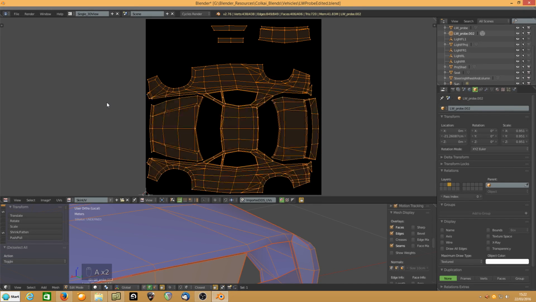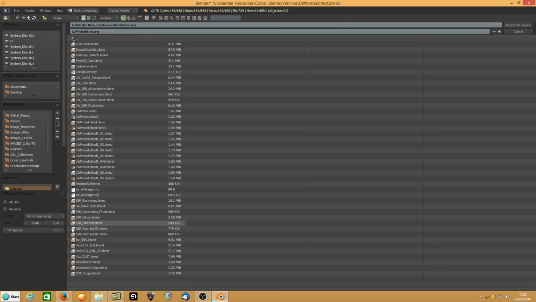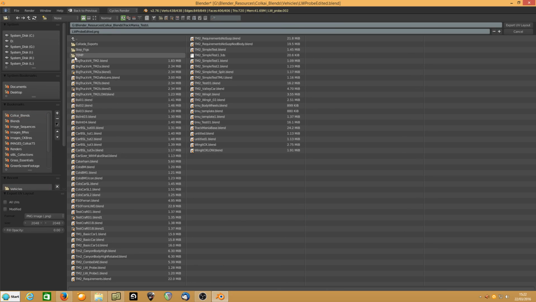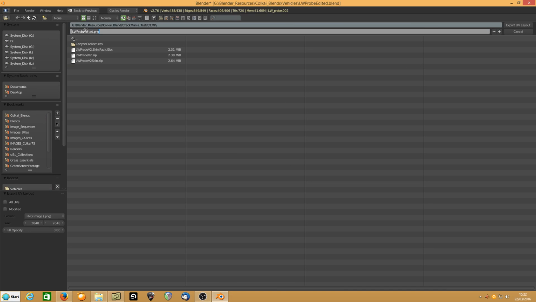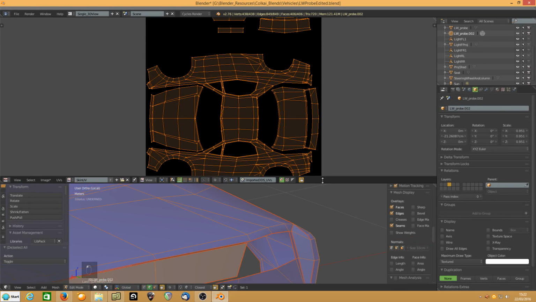Then A to select everything, UVs, export UV layout. I always take the fill opacity to 0, so it's a pure wireframe. And we can stick this somewhere. Go into temp, and we can call that skin UV. Let's export that. So that's basically your skin's done in terms of setting out the UVs.